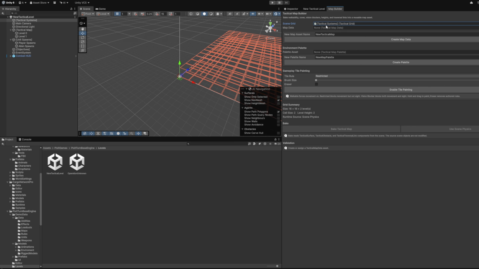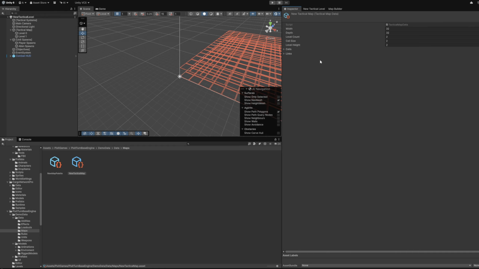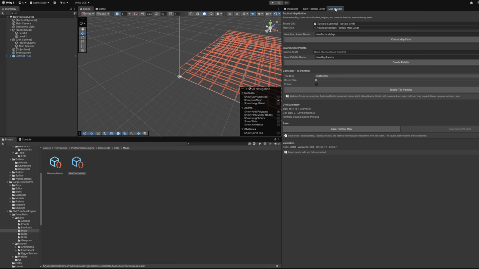For scene grid, you will select the tactical systems. It will be auto-generated from new tactical level. And we have a tactical map data. This should be 16, right? 16. We don't have to create map data.